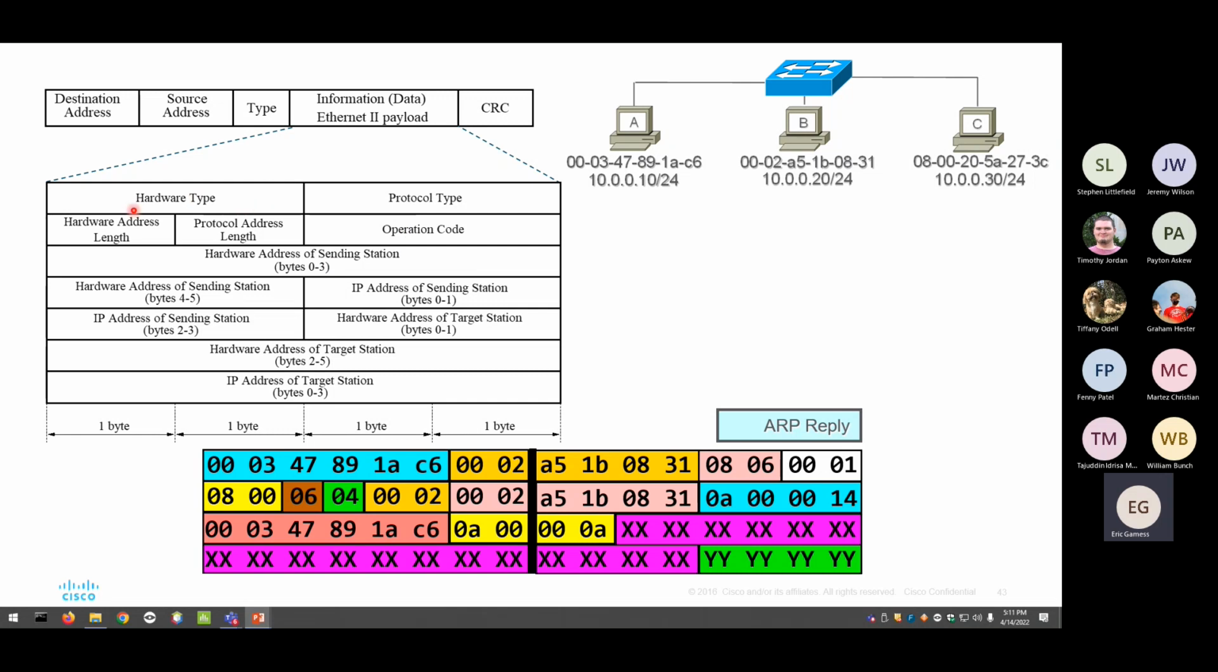The first field is 2 bytes long, and it's the hardware type. This identifies Ethernet. Every time that you want to identify Ethernet, you use 0001. So this is the layer 2 technology. Then the next 2 bytes are the protocol type. Protocol type identifies the layer 3 network that we are using. We are using IPv4, and IPv4 is identified by 0800.